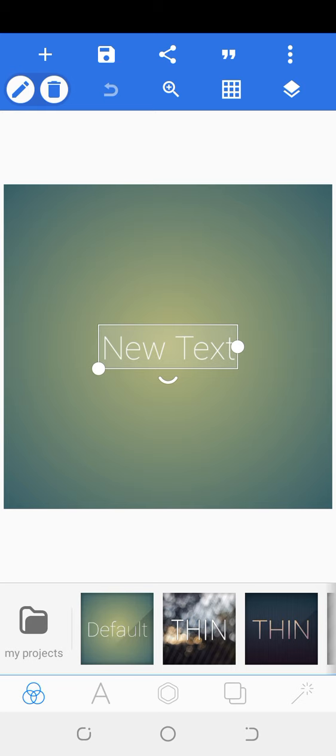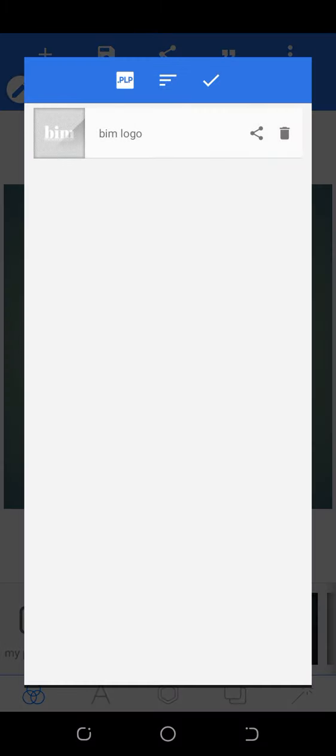Okay, from this page, if you look at the top of it, you will see where it is written My Project. If you click on My Project, you'll be able to find all the jobs you have done before, the projects you have done before. For instance, what I have here right now is just the Beam Global logo that was designed from Pixellab here on this mobile. You can see it. This is it in PNG format.